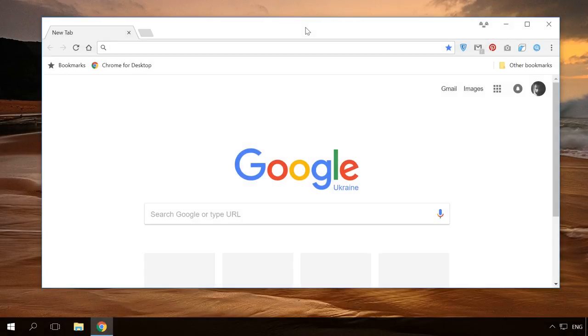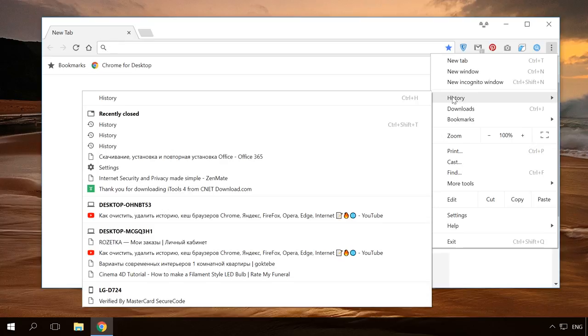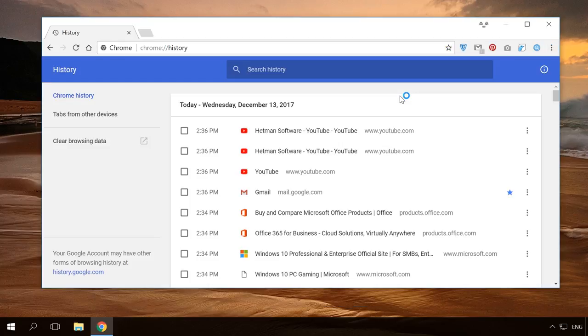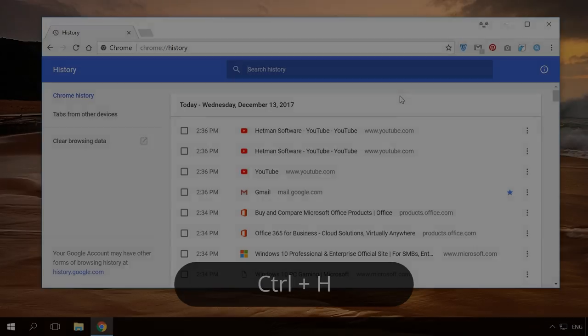By default, every browser saves the user's browsing history and information on all tabs that were opened. In any browser, the History option can be found in the Settings menu. Sometimes it is called log or journal. The easy way to view browsing history is to press the key sequence Ctrl H.